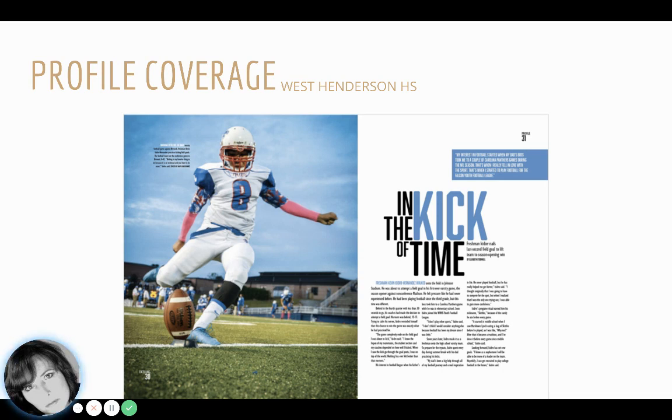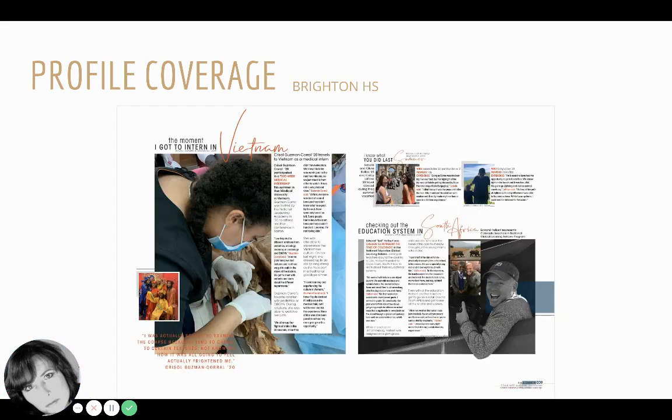You know, we often think that we have to do traditional sports spreads, but what if you broke that up and you included profiles on athletes? And that's exactly what they did at West Henderson High School. I absolutely love this spread. Brighton High School is one of my favorite publications. This is their summer spread.